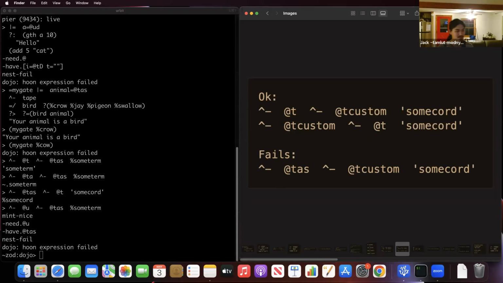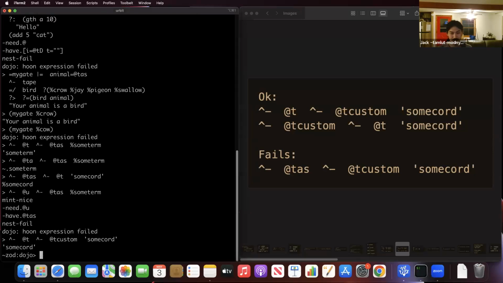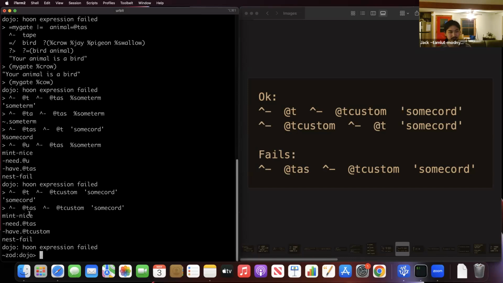And something interesting is you can even do custom auras. I just made this aura T custom, and you can nest that under T. But you can't nest T custom under TAS, because T custom doesn't nest alphabetically under TAS. So that's just a cool little feature. There's not too many reasons you'd normally use a custom aura, but Neil tells me that they're useful sometimes. So yeah, any questions on that?